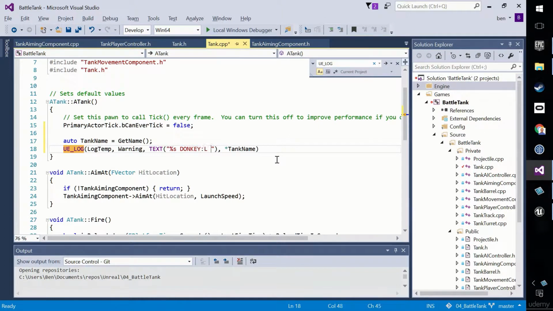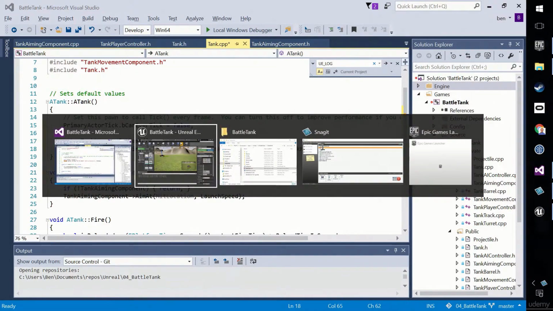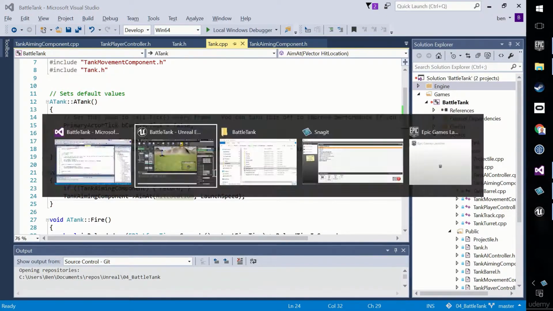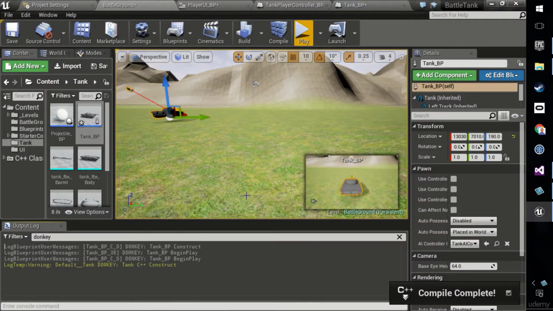Donkey tank C++ construct. Okay, let's test that nice and lean. So we compile, check to make sure that this whole paradigm is working, and then we can do the same thing for begin play. Of course, we've got to put begin play back. And there's going to be something a little bit interesting in begin play. We need to decide if we call super or not, but we'll worry about that in a moment.